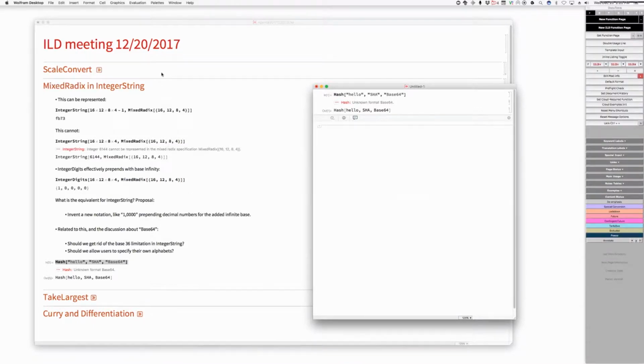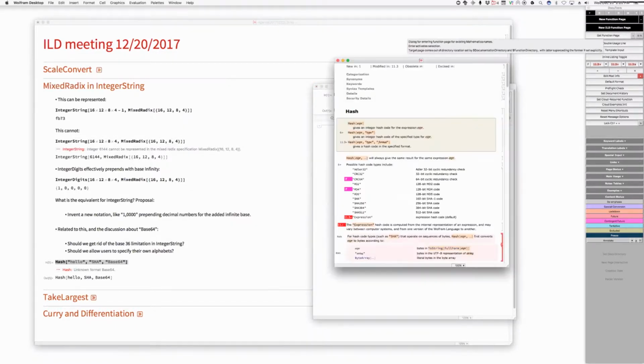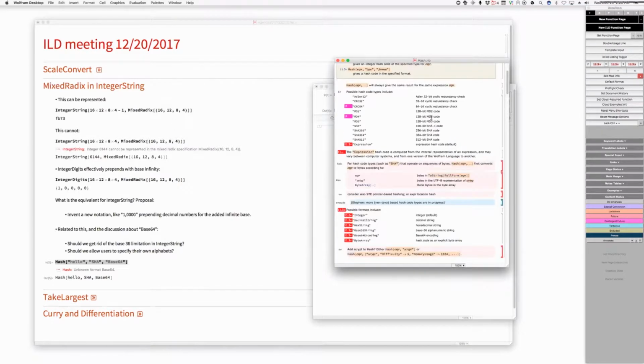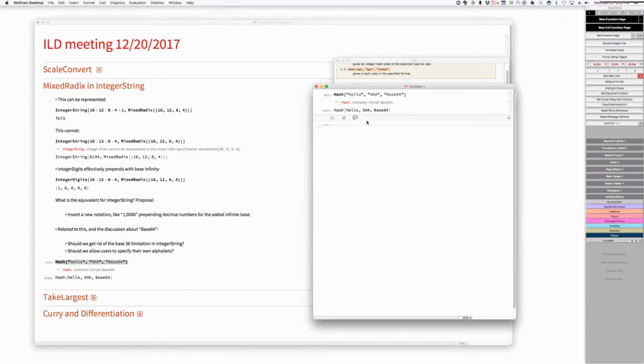Yes, so our limitation of 36 is because we use the alphabet characters and the numbers. So 26 plus 10. Now in 64 they use the lowercase, the uppercase, and the numbers. Yeah, base 64 encoding. And okay, so the basic point is what we really need to do here is in integer string, just like in hash, we need this notion of what the encoding alphabet is. Right.